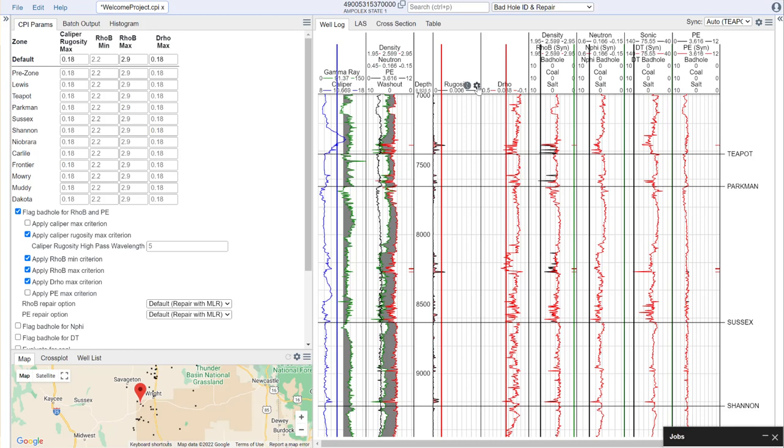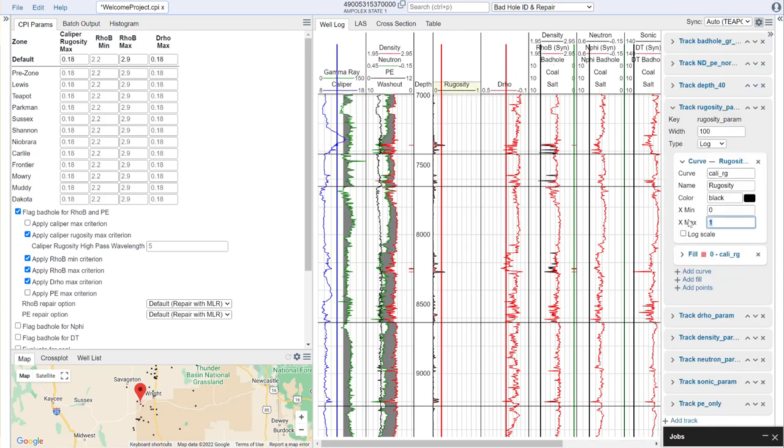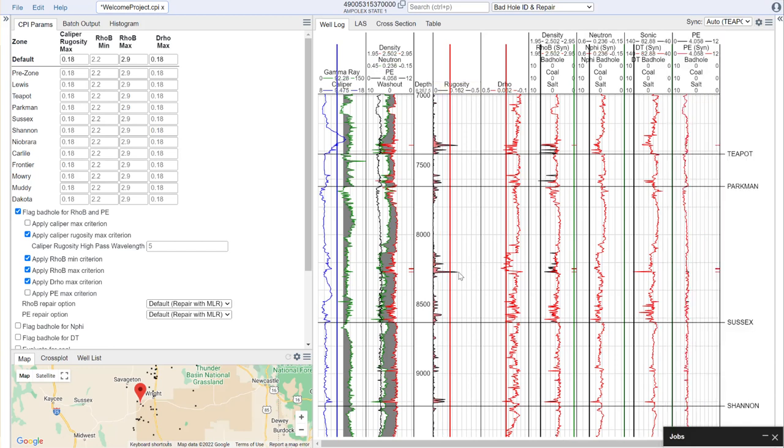So let's say, for example, on the rugosity that we wanted to manually set this zone by zone. We can go to the rugosity track and we can drag our criteria over here, and we see that it gets set in here. We could have always, of course, come in and type this. You'll notice these two are linked, and when I change one, it changes the other and vice versa.